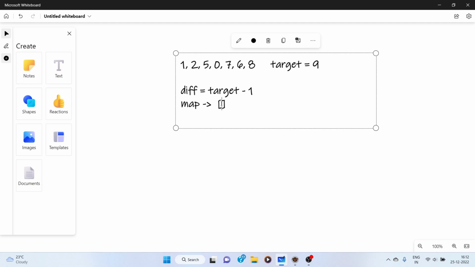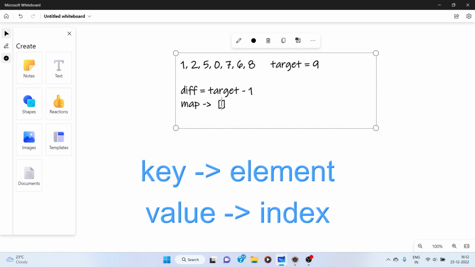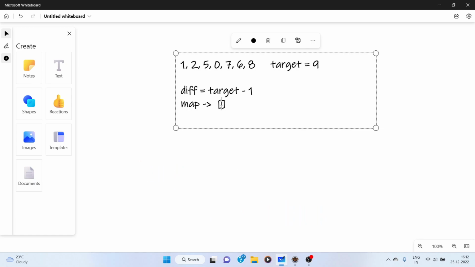In this map we are taking the elements as the key and their index as the value. So this is how we are taking the map. Since the difference is not present in the map, we will put the current element 1 with its index 0 in the map. Okay, so this is done.